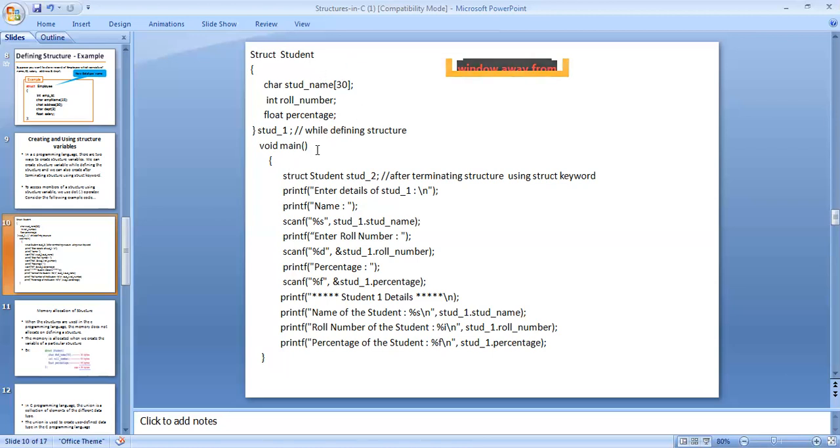And void main, the function starts with main. When you write void main, there is no return. Struct is the keyword, student is the structure's name, and student2 is the variable declaration. After terminating the structure using the struct keyword, in this function we are making the local declaration of the variable. You have to note that in this program we have both the global declaration and the local declaration.